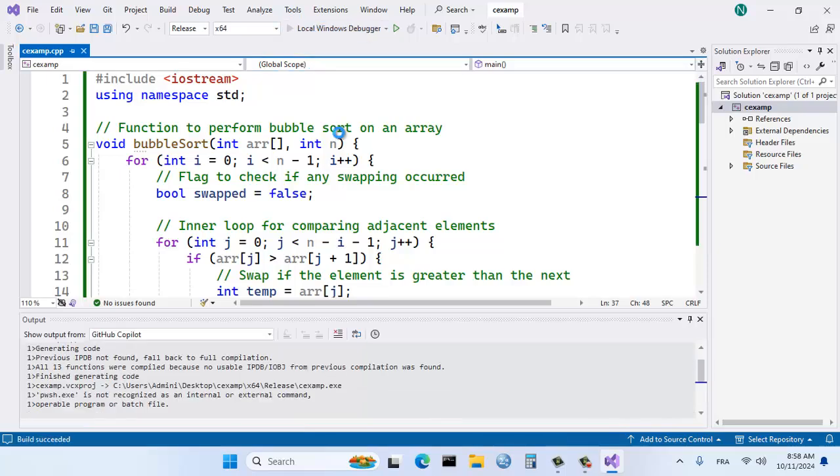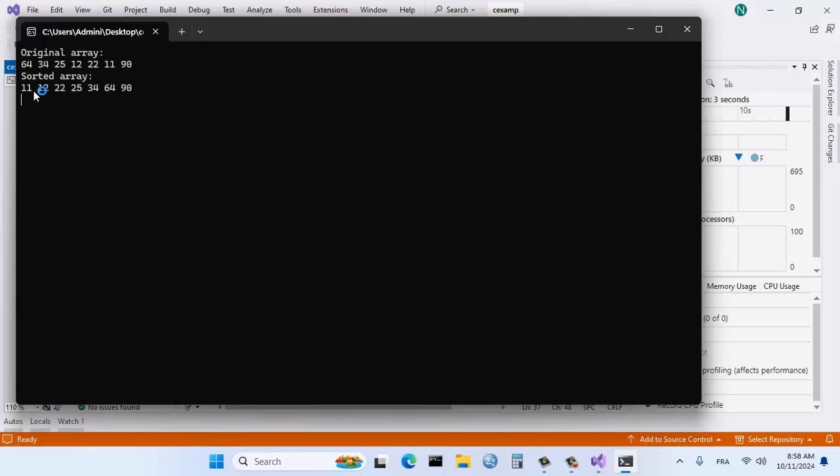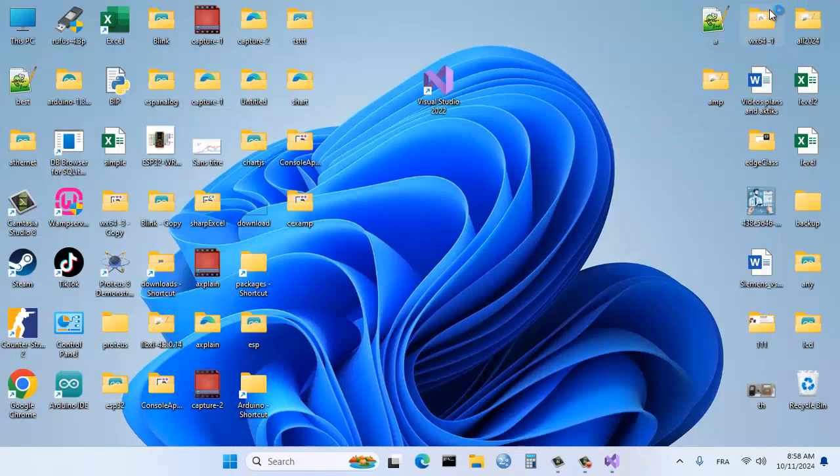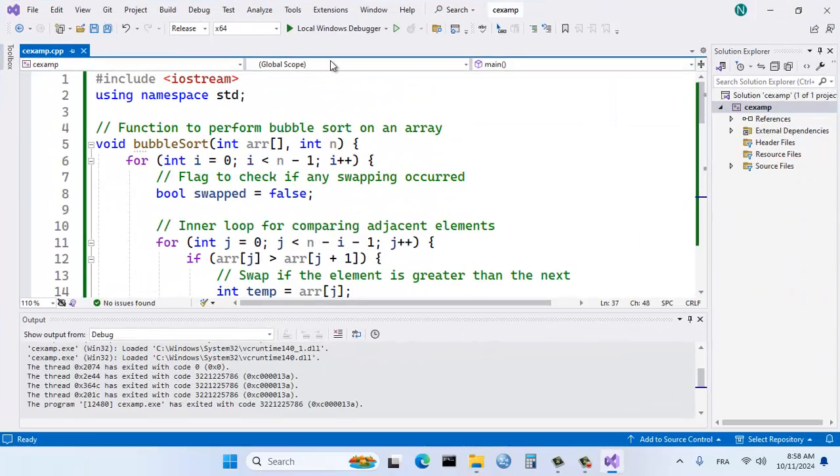Okay, so that's the array, and here that's the sorted array. If you want to use your program, that's our program here. Just go and find here x64, because here we chose that our program is for 64-bit machines.